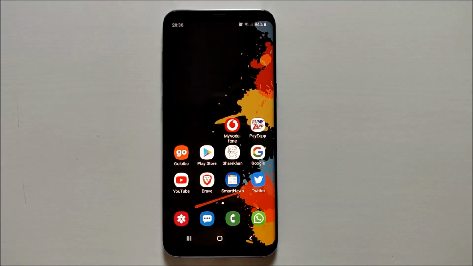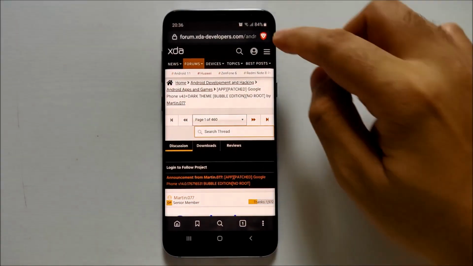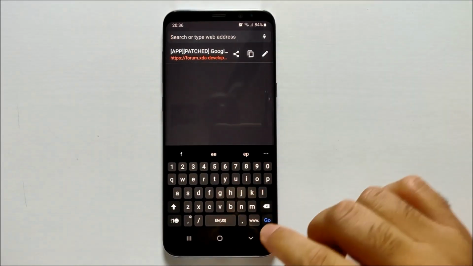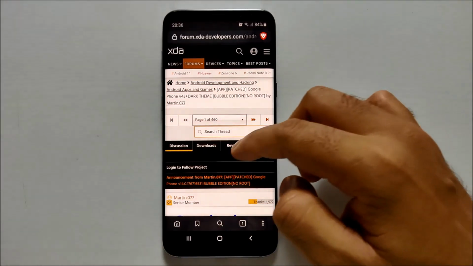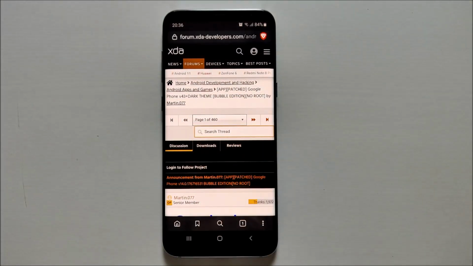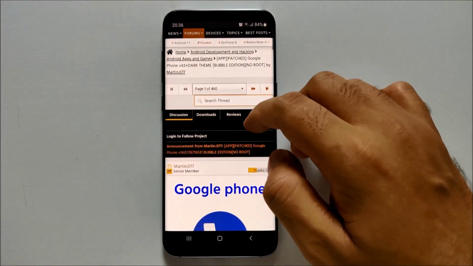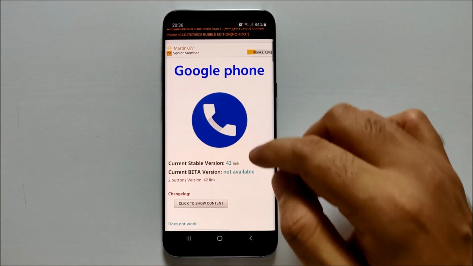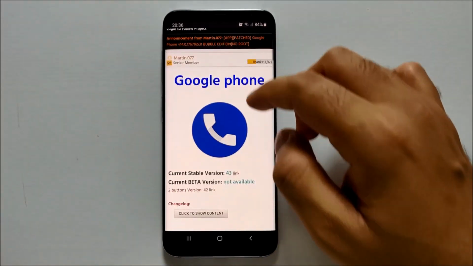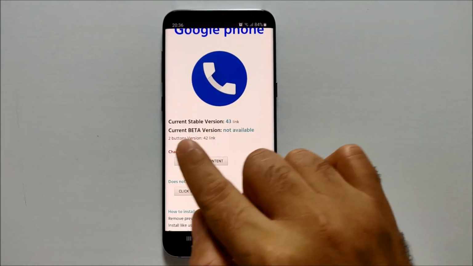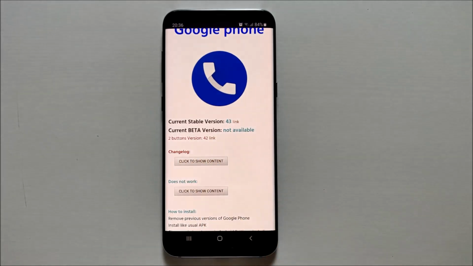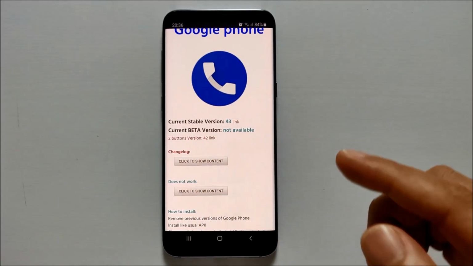And to do that, you need to go to your browser and open this link. I'll put this link in the description box below. You can just go ahead and click on it. And once you do that, you will come to this XDA developer page where the user martin.077 has put this application here, and all you have to do is just scroll down a bit and click on current stable version link. There are beta versions as well, but I'll recommend you to install the stable version.